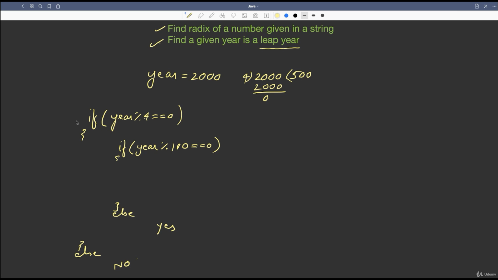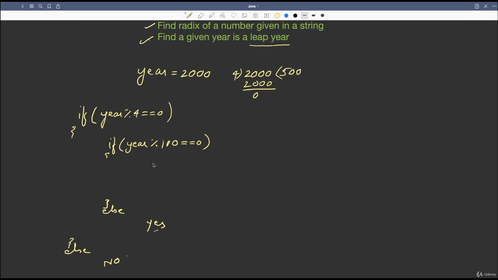If it is divisible by 4, then check if it is divisible by 100 also. If it is not divisible by 100, then it's a leap year. If it is not divisible by 4, then it is not a leap year. Then, if it is divisible by 100, check if it is divisible by 400 also. If it is also divisible by 400, then yes, it is a leap year. Else it is not a leap year. So let us understand it once again. If a year is divisible by 4, then it may be a leap year. Otherwise, it is definitely not a leap year.